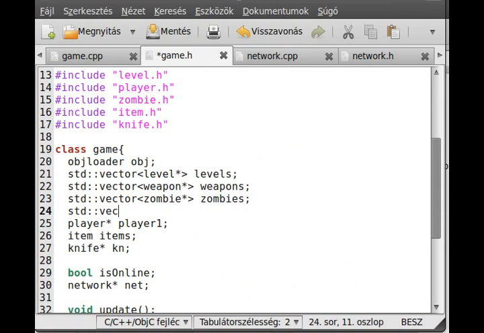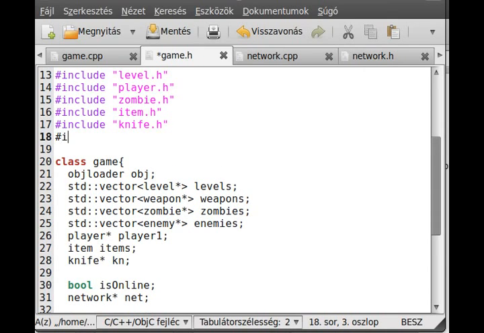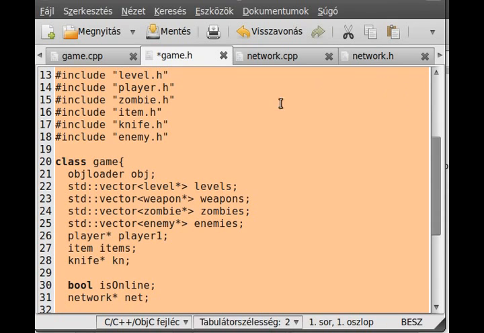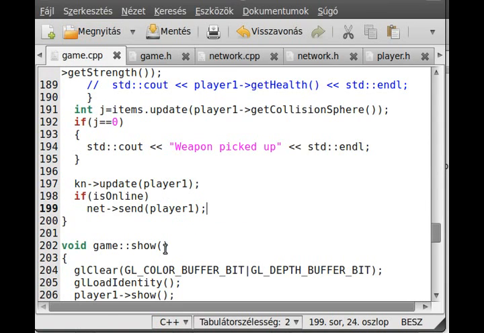The next thing is actually we have to create a vector of enemies. So std::vector, and we create enemy, which is the structure we have created earlier, and I call it enemies right here, and actually we have to include that as well. So include enemy.h. Right. Okay, we have the vector of enemies, so now we can call the receive function as well.